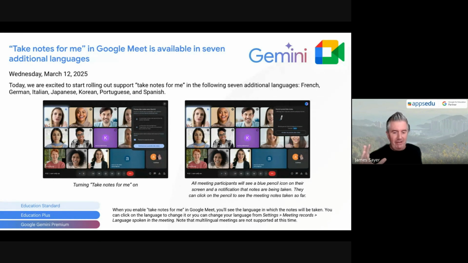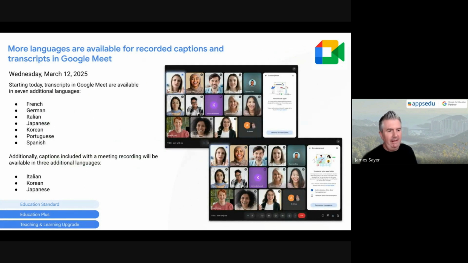A lot of language updates. Hard to keep up to date with which languages are now available everywhere for Gemini. So I do recommend just checking support for all of that because it is changing rapidly. And again, another one to collate them all here. Additional languages. Now this is for recorded captions and transcripts. Additional languages are available, Italian, Korean, and Japanese as well. So those are also available.